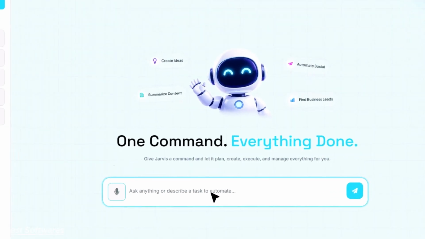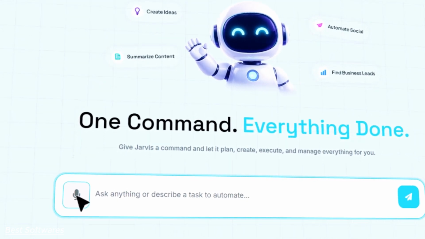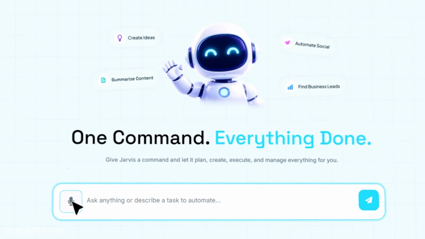Simply type what you need in plain English, or just tap the microphone and say it using your voice, just like you're chatting and talking with a real assistant. Jarvis understands your request, creates a plan, and starts doing the work automatically. Now let's see a few real-world examples.